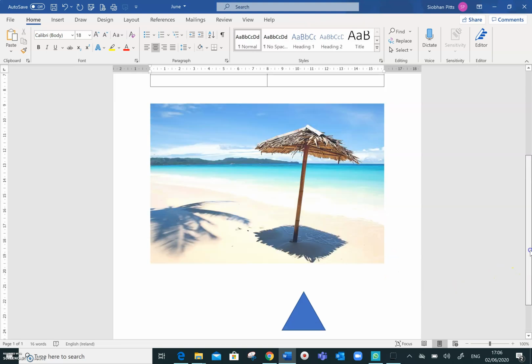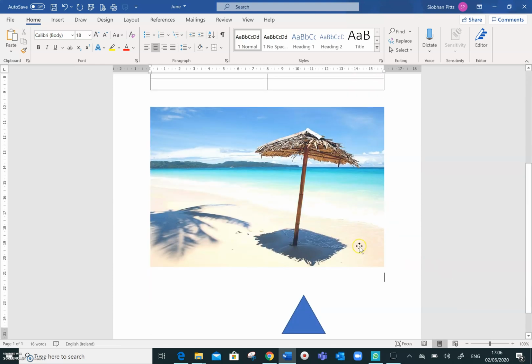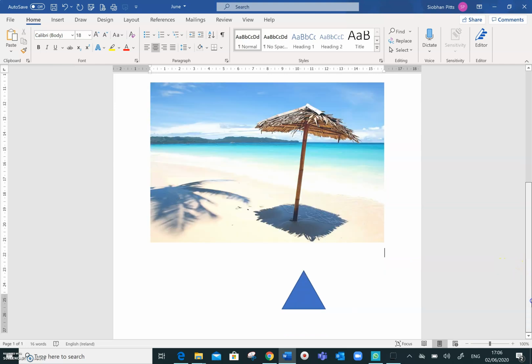Okay, so let's just go back over. We've changed the font color. We have typed a list and then applied numbering to the list. We have aligned our text to the right margin. We have added a table of 2 columns and 2 rows. We have inserted an image from Google or an online image, and we've inserted a shape.